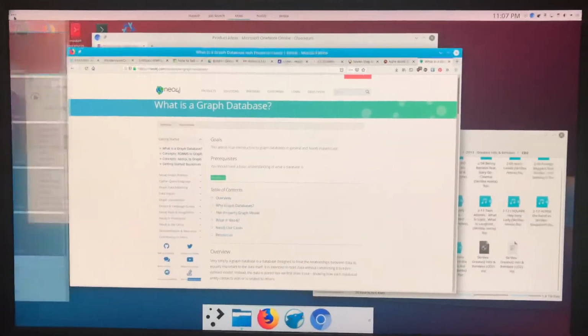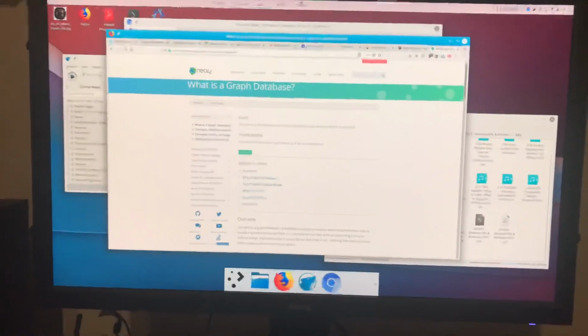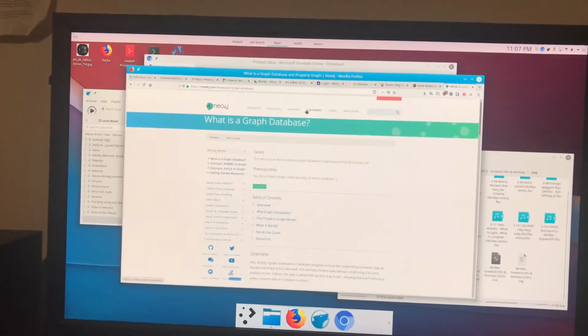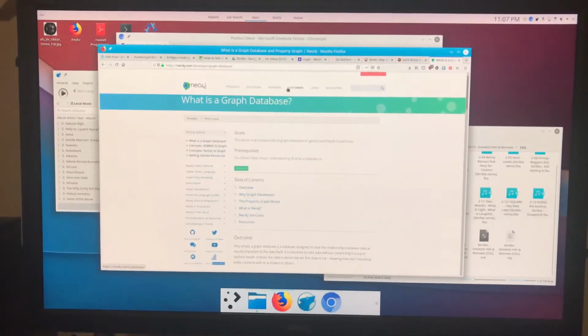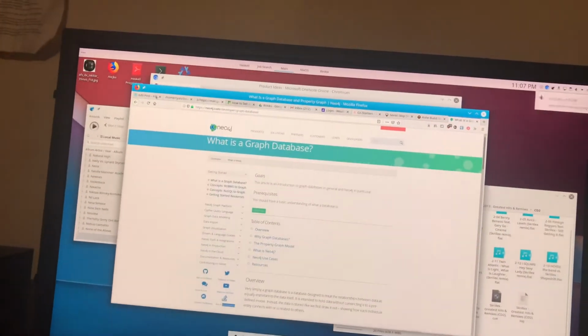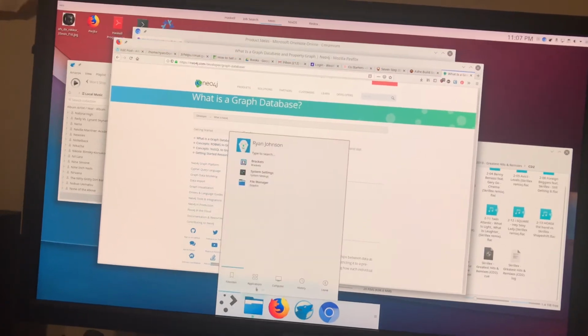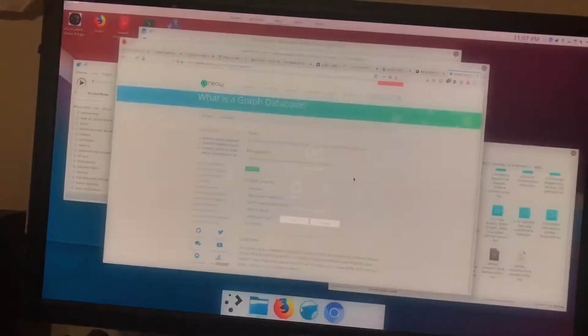Alright, so now I'm going to restart the computer, and I'm going to see if it remembers where all this stuff is. Alright, so let's remember this. Haskell, job search, main, NixOS, Redux. And I hope I'm not breaking any project I was working on. Reboot.